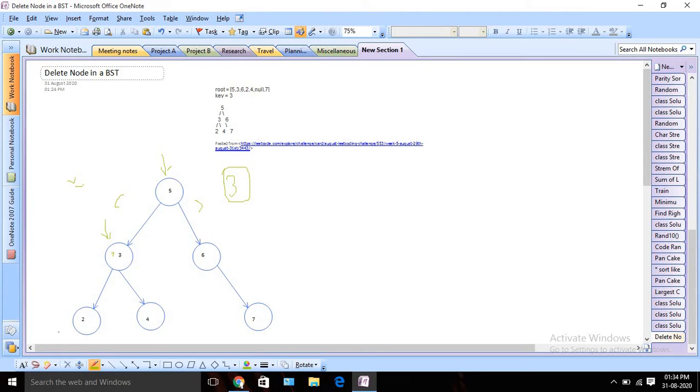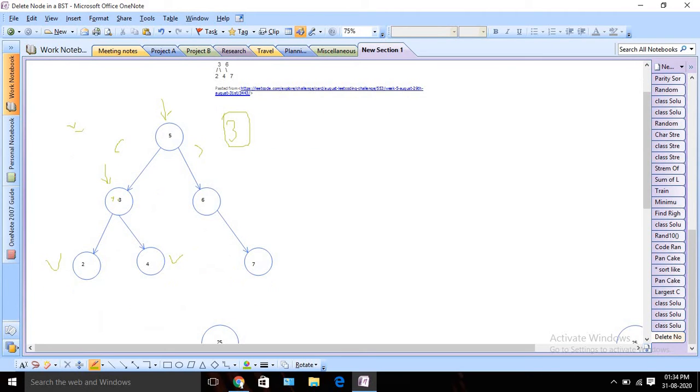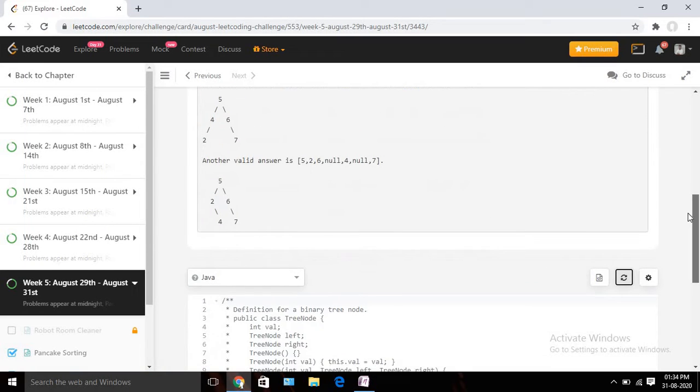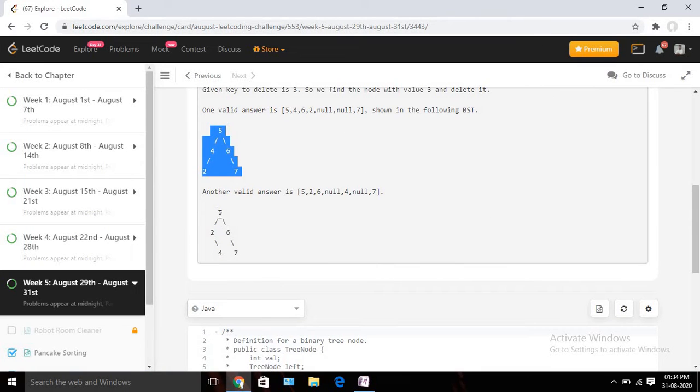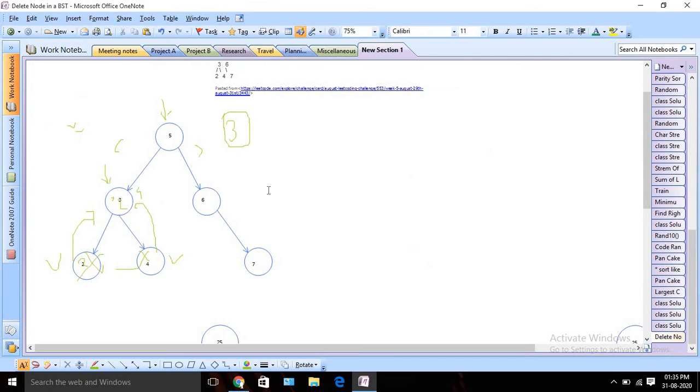If I delete this node, then I need to replace it. I need to make a new root, so it can be either 2 or 4. If I make it 2, then 2 will come here and 4 will remain here, and this side will become null. This can be one answer. Or we can move 4 here, this will be null, and 2 will remain. You can see the example also: both answers are accepted. So either it can be like this or like this. This is the problem statement, and let's try to solve it.